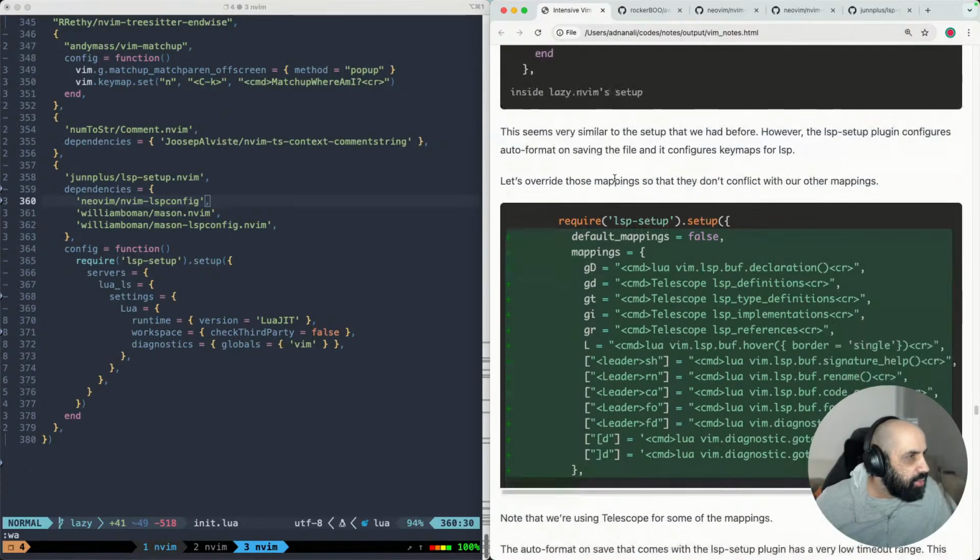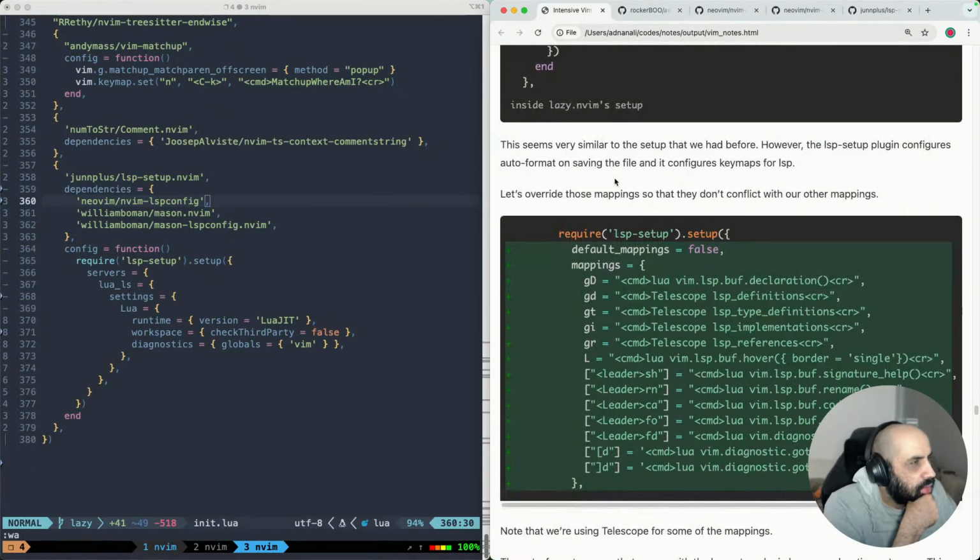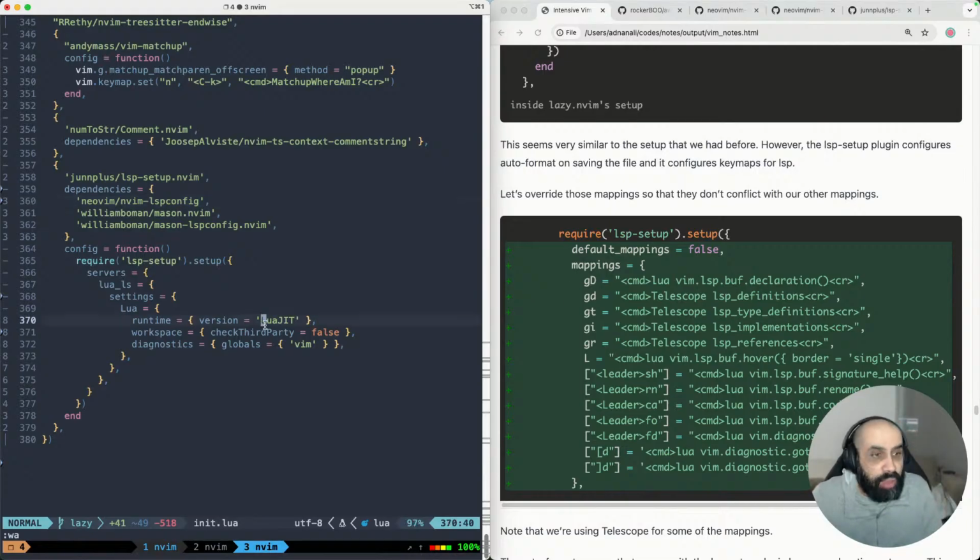All right, let's go back and let me actually try and remember what I wrote here. This seems familiar to the setup we had before. However, the LSP setup plugin configures auto format on saving the file and configures key maps for LSP. Let's override those mappings so they don't conflict with our other mappings. Yeah, I think the mappings that they have by default conflict with my personal other mappings. Let me add some spaces here, save, and see if they get removed on save.